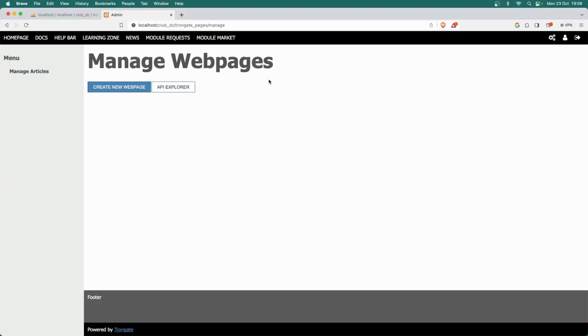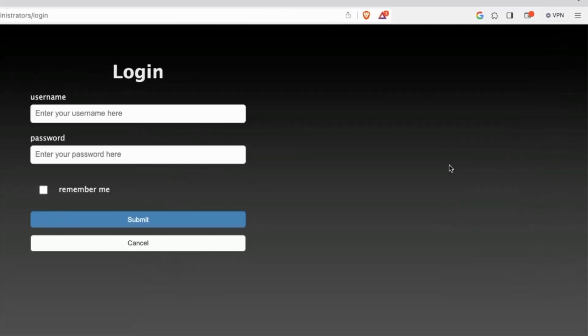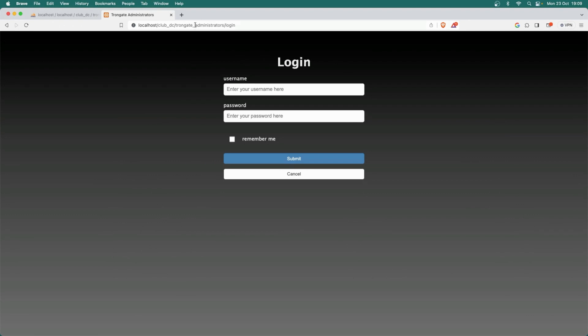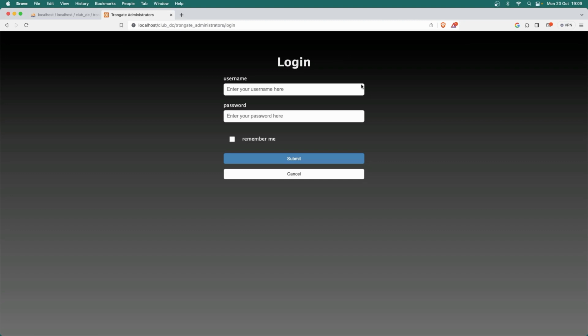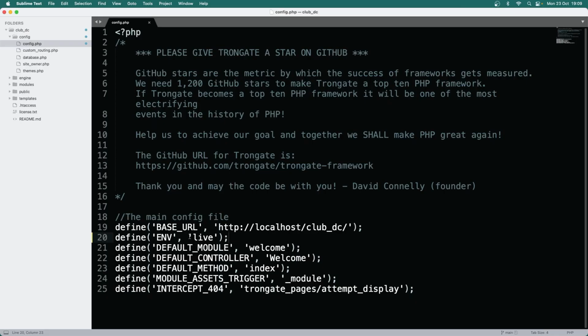And if you are logged in to the admin panel, then go to the top right hand side, click this, and you'll now be logged out. So even if I now go to Trongate pages /manage, you'll see that it will not let me in. That's because this is now on live, okay?